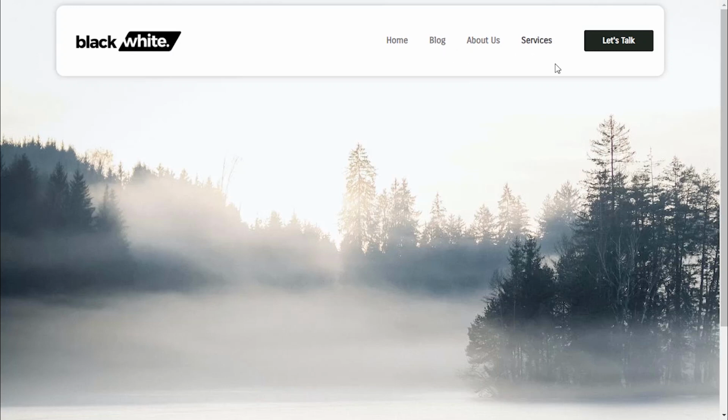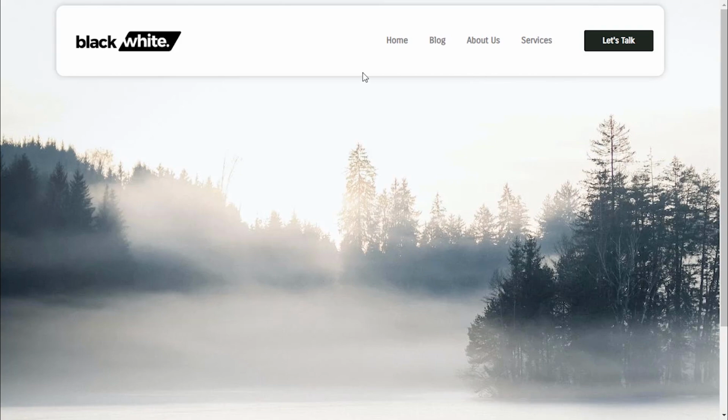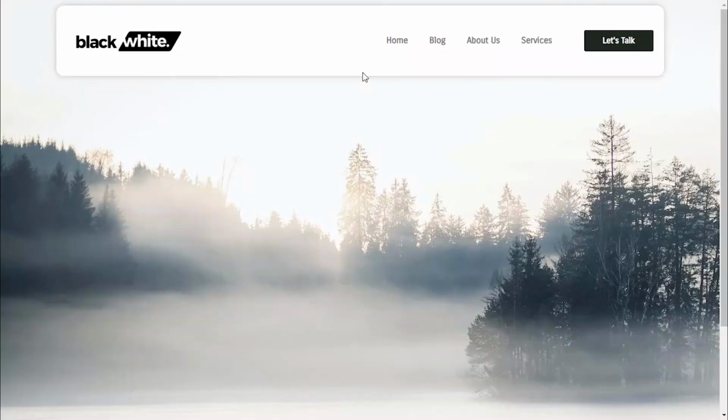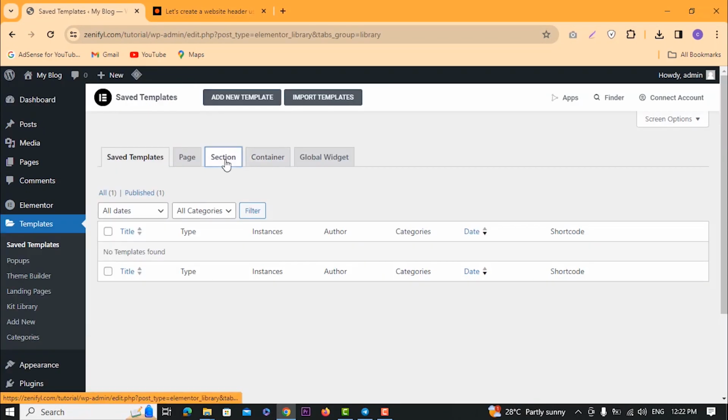Hello everyone! Today I'll guide you through creating a clean and professional header for your WordPress website using Elementor Pro. To get started, head over to Elementor's templates and click on Section.